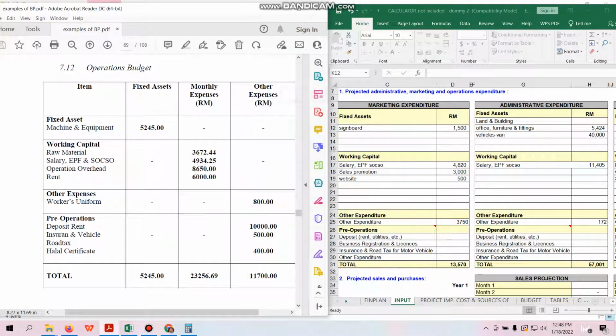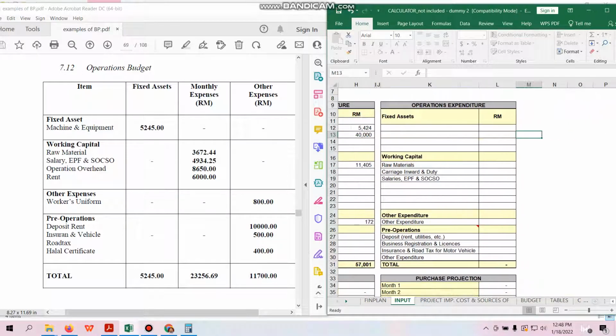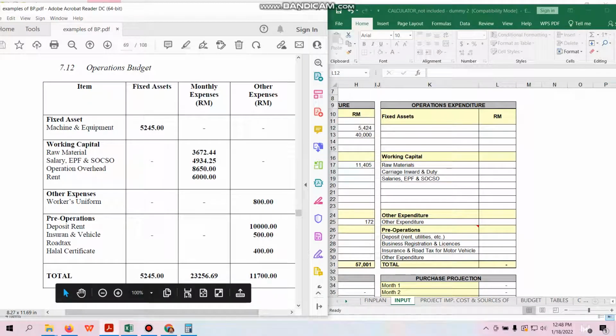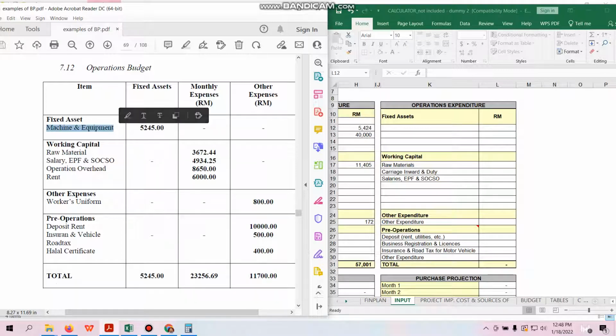Okay, the next thing that I want to show you is how we are going to fill up this what we call operating expenditure. So this one is based on the operation budget. Now first thing first, you must make sure that all these numbers, especially machine equipment, raw materials, salary, EPF, SOCSO, as well as operation overhead, these four actually come from the previous tables, right?